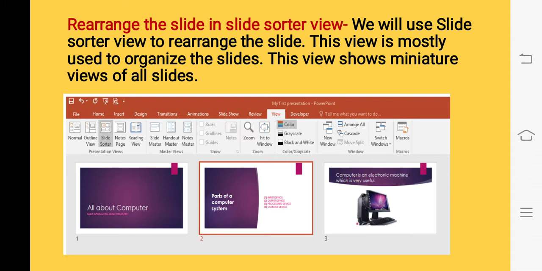We can also use slide sorter view to rearrange the slides. Children, slide sorter view shows the miniature view of all the slides, and we see the slide number also comes at the bottom of the view, like slide 1, slide 2, slide 3. Also, it is very easy in the slide sorter view to copy and move the objects. Now to change the order, we simply click on the slide and drag it to some other position. This way we can change the order of slides and organize our slides.